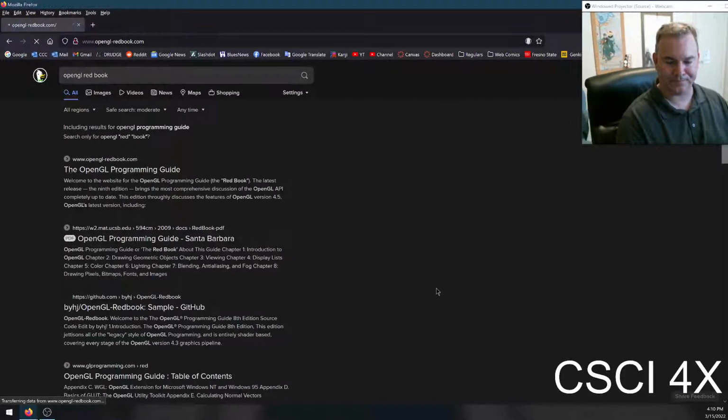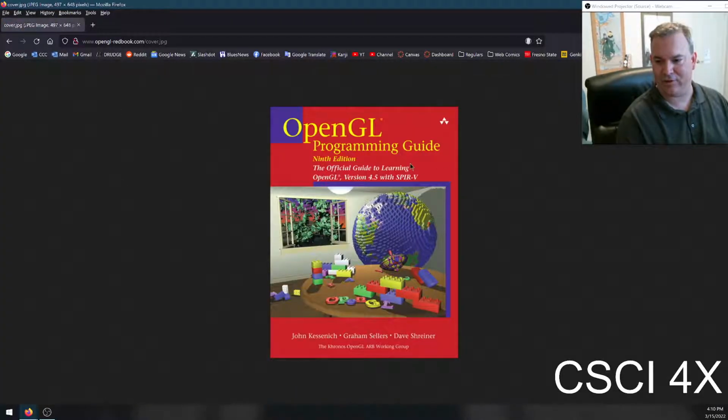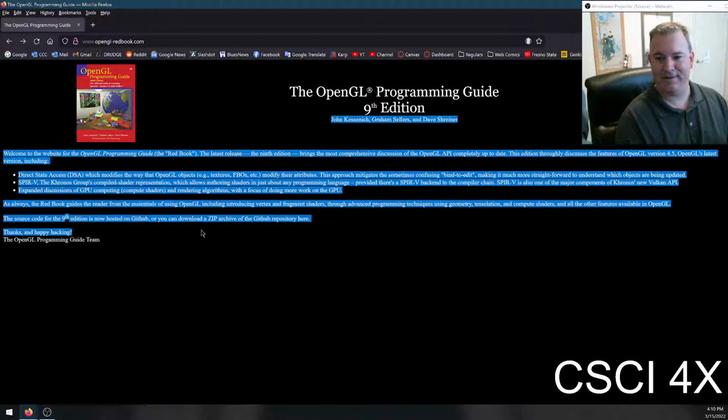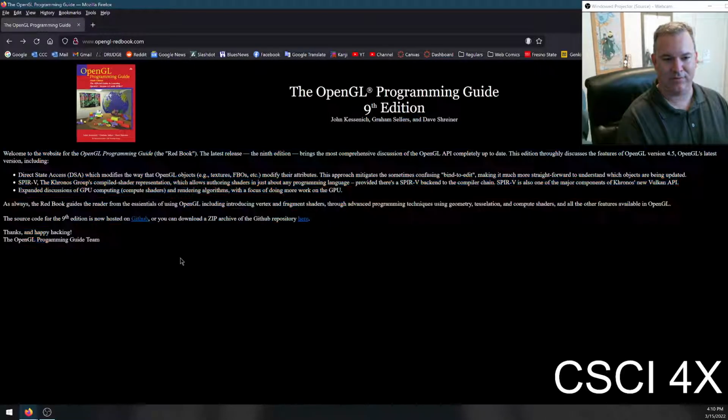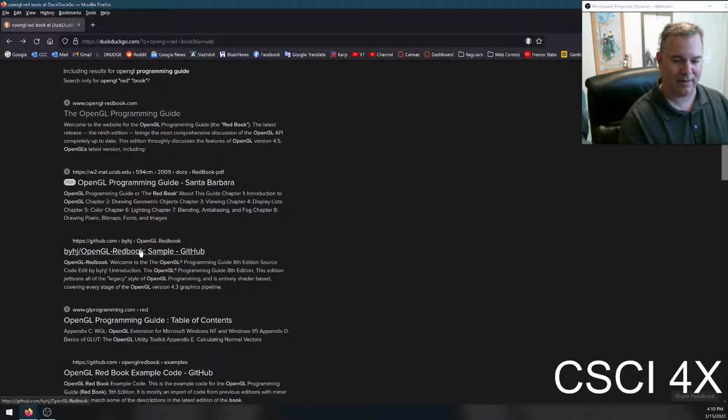The OpenGL Red Book is kind of the classic introduction to learning how to make 3D graphics. I don't know if it's worth going through. It's hard to say. I can't really predict the future, but it seems like OpenGL is kind of on the way out. But that's the Red Book.